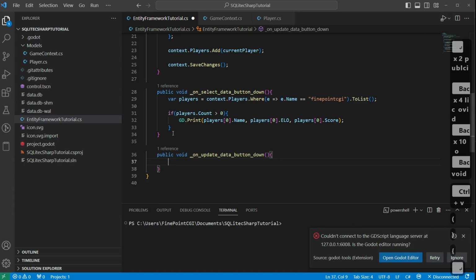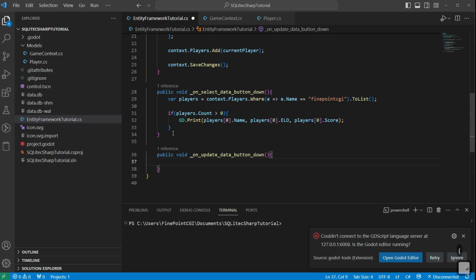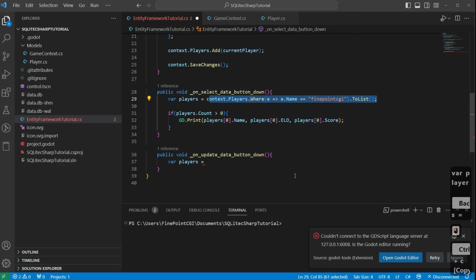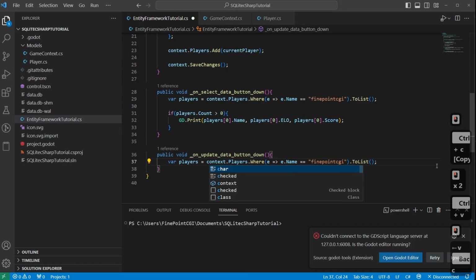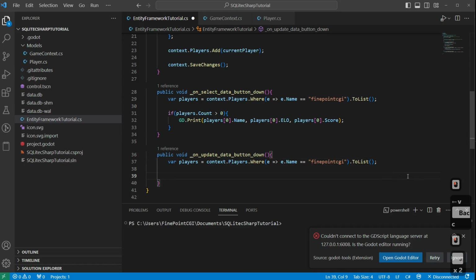And then all we have to do to update our data is basically pull back our context, update it, and then we're done. I know you're thinking, hold on, there's no way it's that simple. And it really is that easy. So if we come in here, we can just say var players is equal to, and let's just pull back our context players where to list, right? So we're basically doing a selection statement. So we'll say context find point CGI to list.